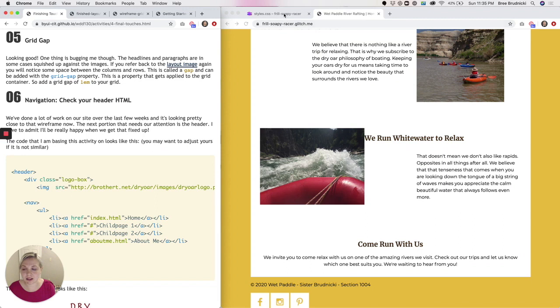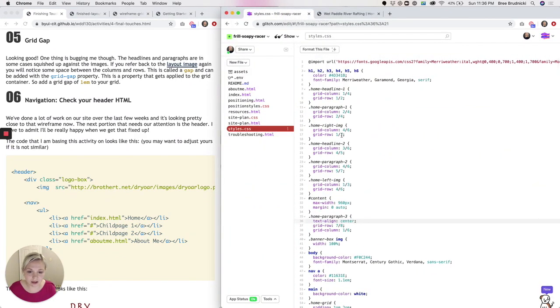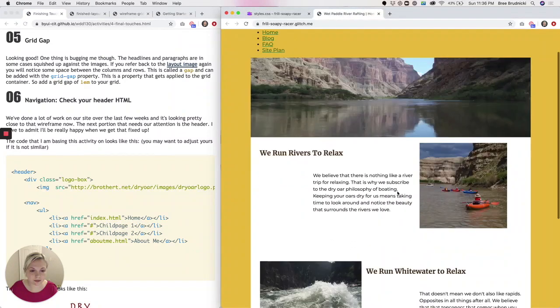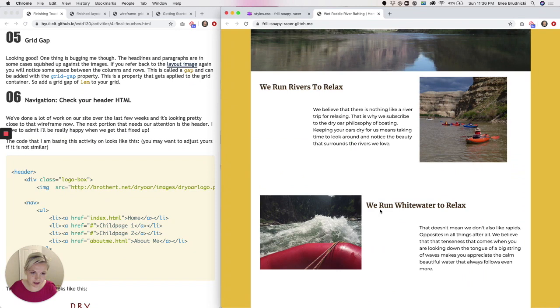Okay, so let's go back to our CSS, and we are going to add that grid gap property to our container. Okay, and where's our container? The home content, I have it down here. Home grid, there we go. Okay, grid-gap, and we'll do 1em. Let's take a look. Okay, so now we can see that spacing between my text and those images.